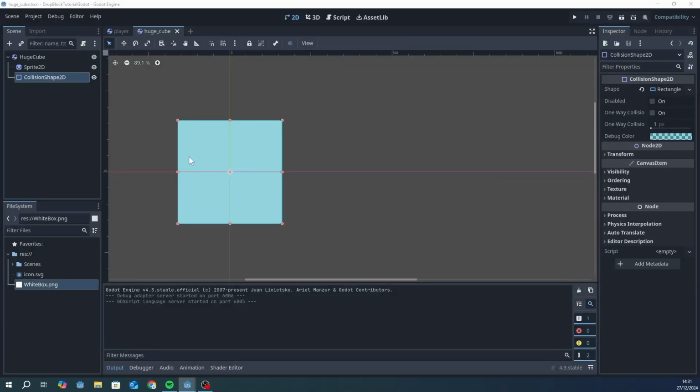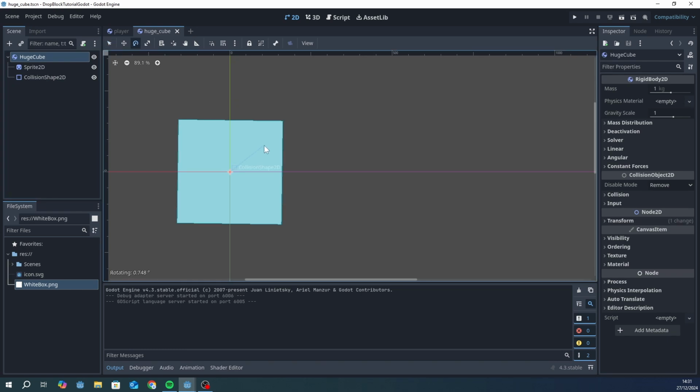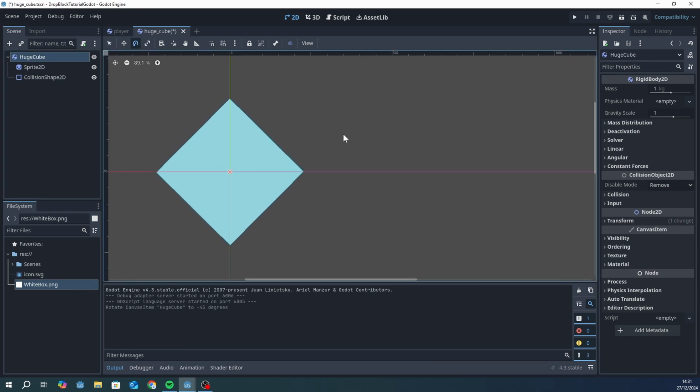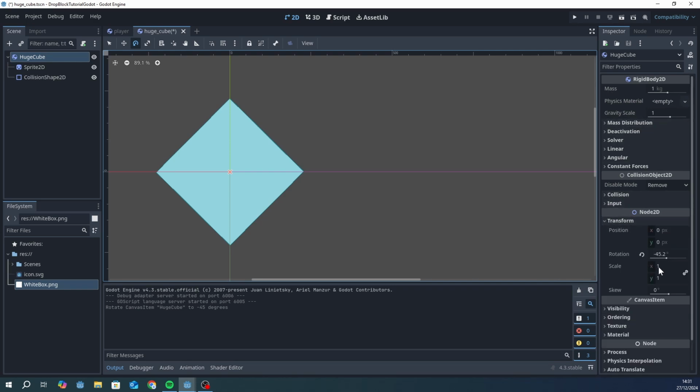Okay, the next thing that we're gonna do is to turn it sideways, so I want to turn it like so. Yeah, 90 degrees. This is gonna be 45, minus 45. Yep, I want it like that.